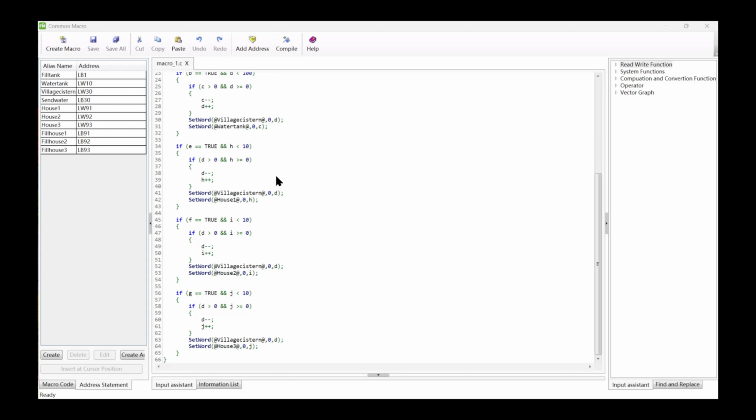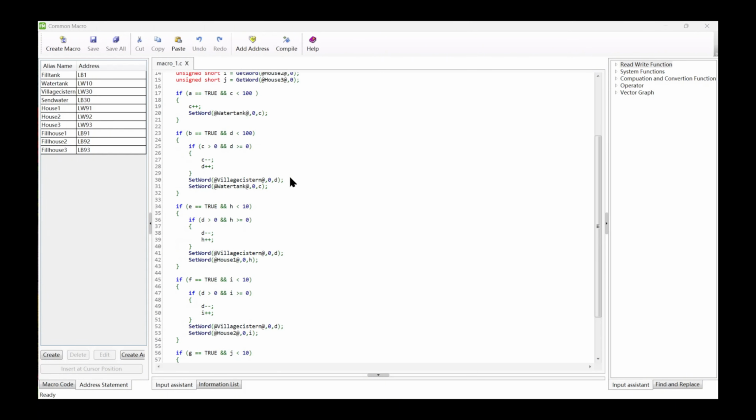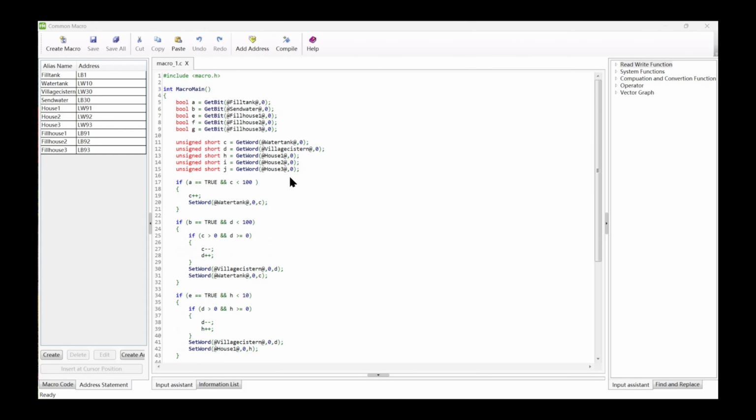Similar checks and updates are performed for E, F, and G, ensuring the values of D, H, I, and J stay within their limits and are updated accordingly. Essentially, the code manages the water levels in different tanks and houses based on specific conditions to ensure none of the values exceed their predefined limits.